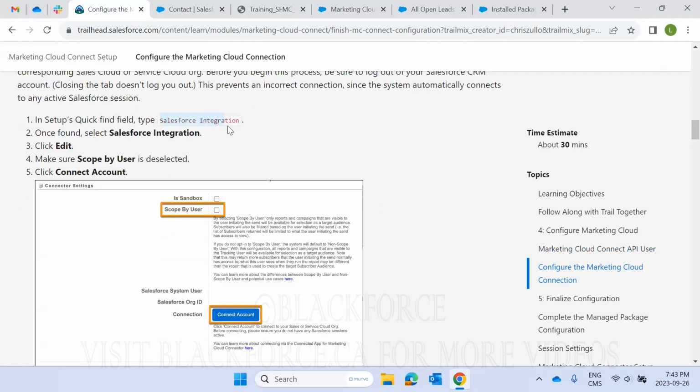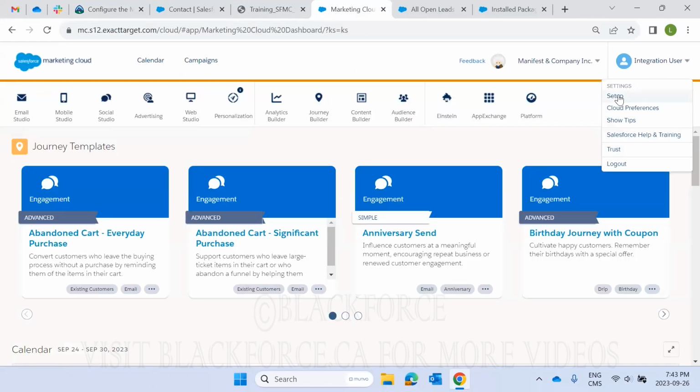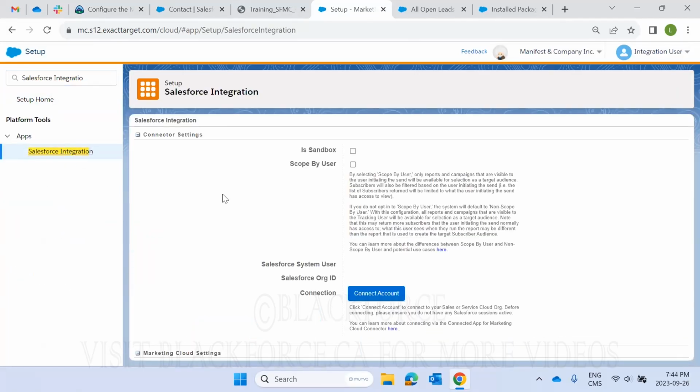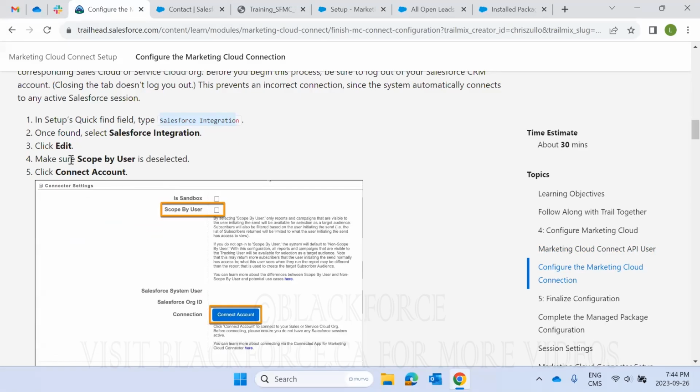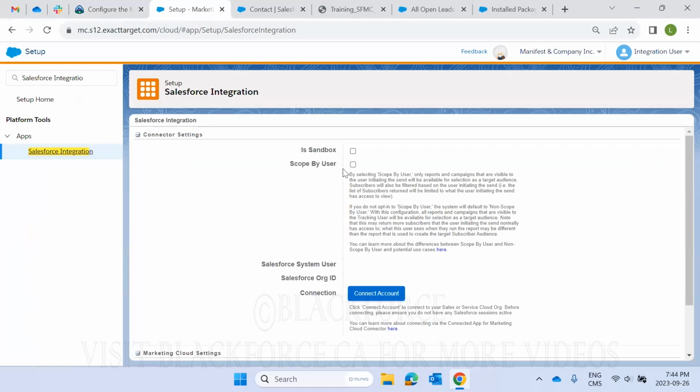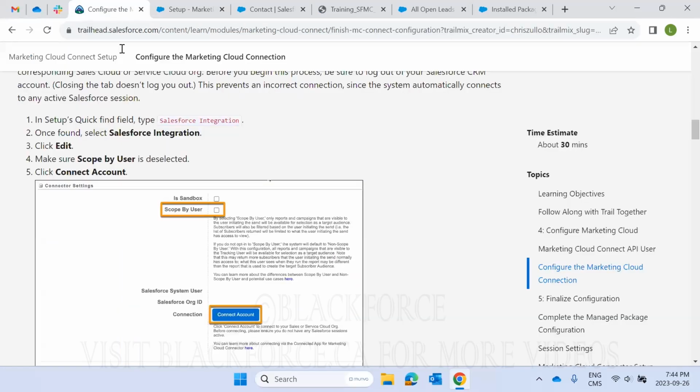So in Marketing Cloud, we have to go to Setup and search for Salesforce integration. So we go to Setup and search for that. So you see here, this is where we connect both systems, right? So click on Edit, select Scope by User, and make sure it's deselected. So it's deselected. That's fine.